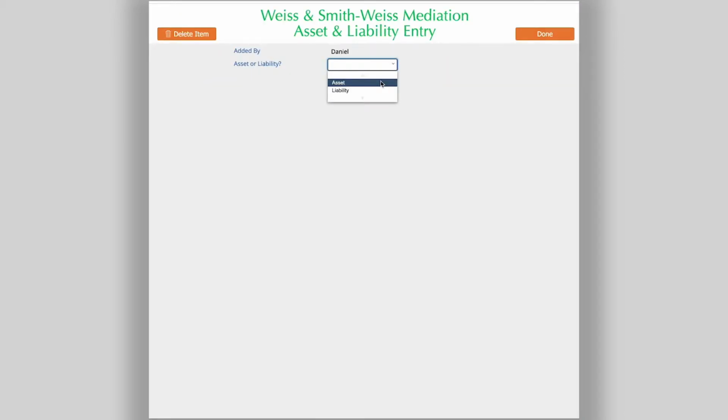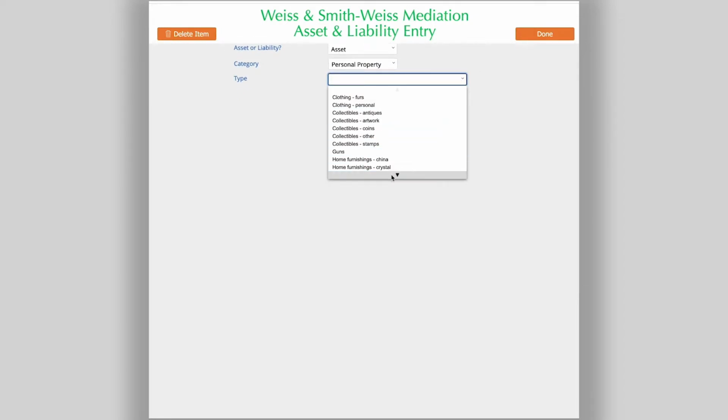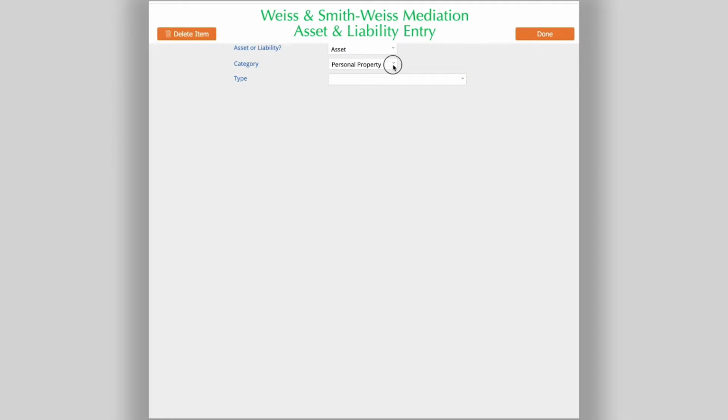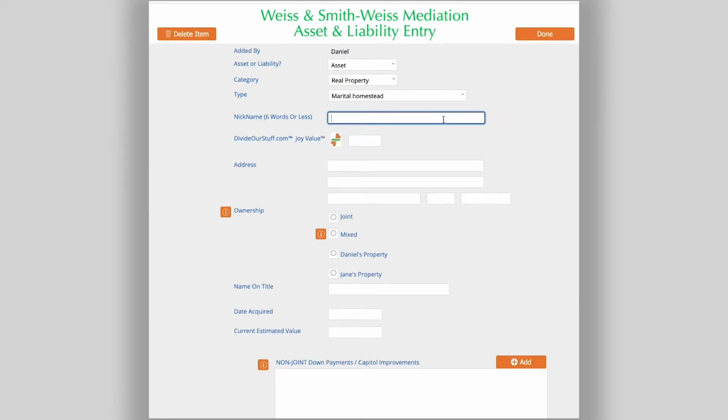So I'm going to enter an asset. And we're given a number of choices for assets, such as personal property, which can include things like home furnishings, or vehicles, or collectibles. Or in this case, I'm going to enter real property and our marital homestead, which is the main place that you typically will live. So every asset and liability has a short nickname, and it should be 6 words or less. I'm going to keep this simple and just enter it as the address.